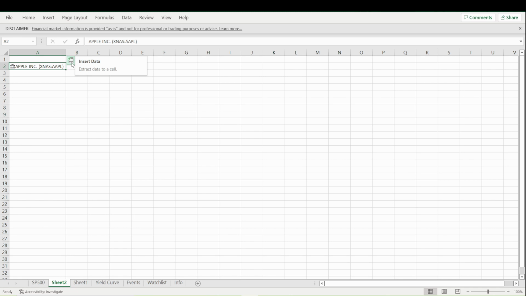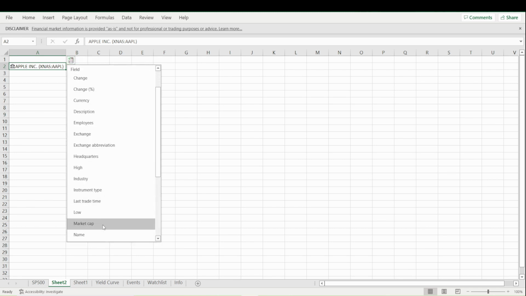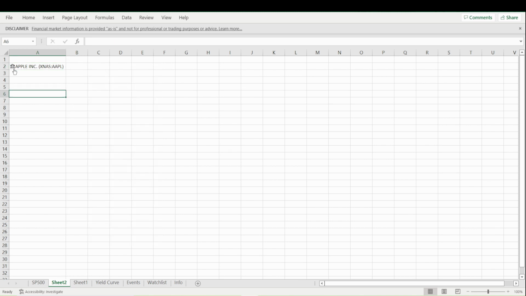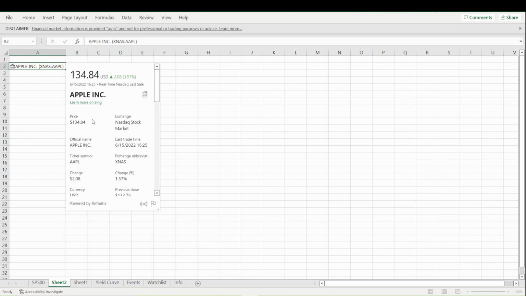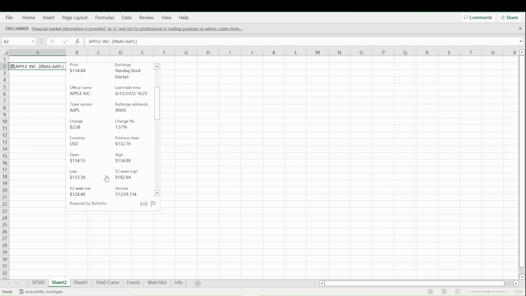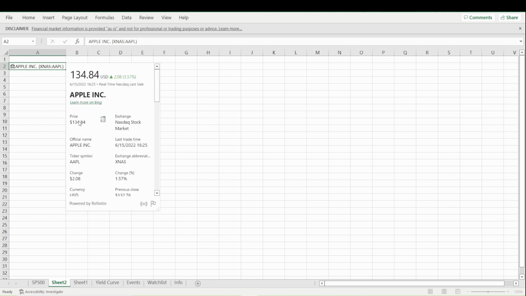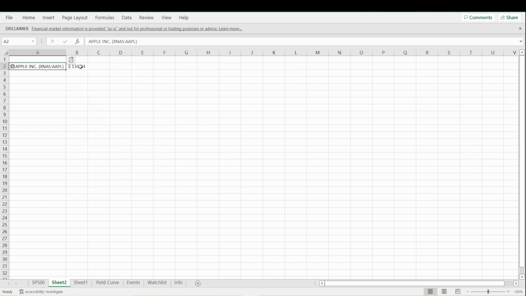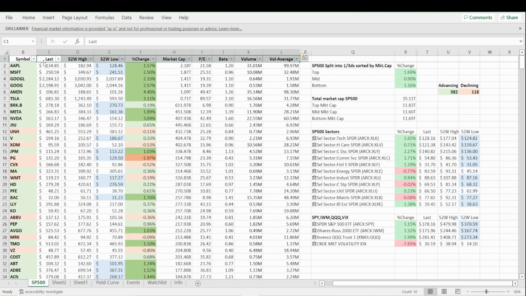Now we can click on this and insert data, and we can insert any of this data here that we want into these populated fields. We can also click the little house symbol right here, and it'll give us some info on it as well. We can just click on it, and it'll also add the data in as well, just like that. And that was the last price. So I'm going to go ahead and copy over this info right here in this top row.